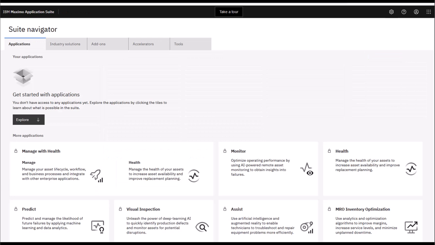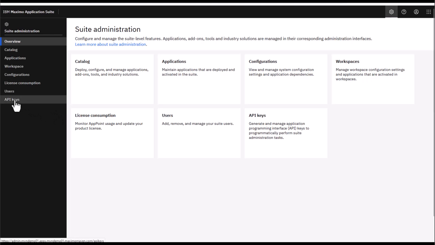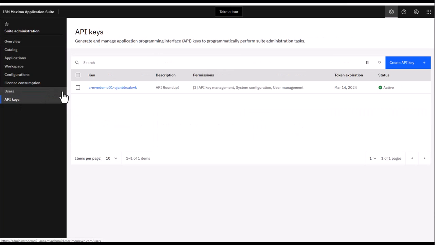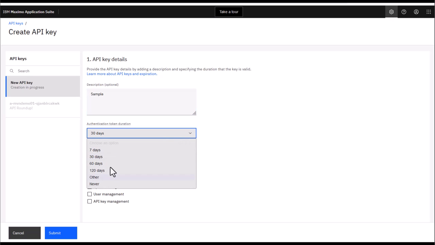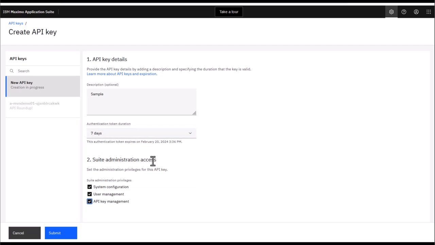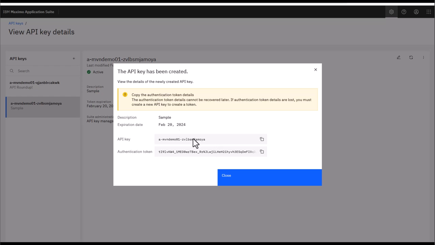To obtain an API key and password inside of the application suite, log in to the application suite, click on Administration, navigate to the API keys, go ahead and click Create API Key, provide some optional information, enter a duration if you'd like it to have an expiration, choose your access for the API key, click Submit. You'll now have an API key authentication token, which you will use for your integration.